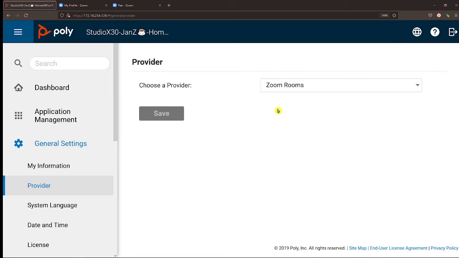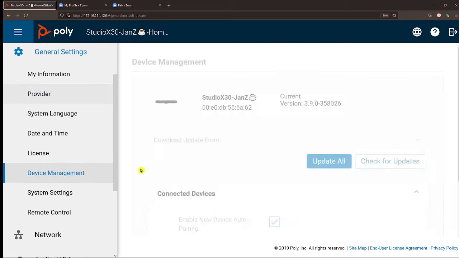As I said, this means that whether it's a personal login or a Zoom Room login, it's all the same application. Now, the other thing you need to check is device management.